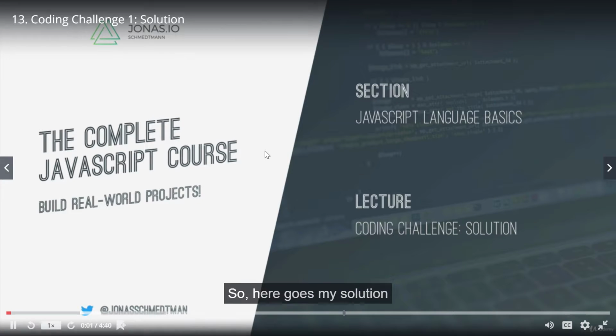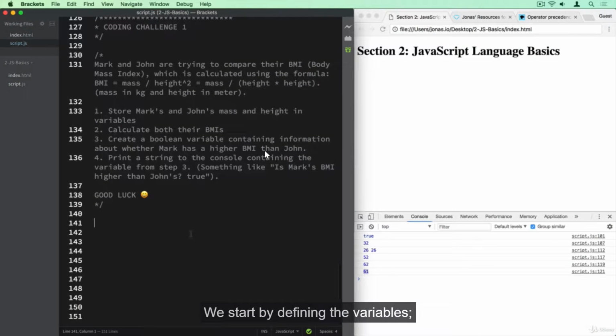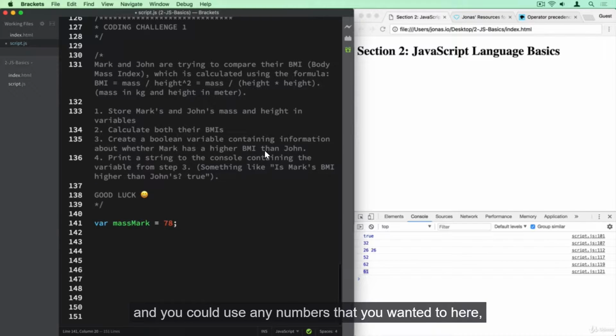So here goes my solution to the coding challenge. We start by defining the variables. So var massMark equals, let's say, 78, and you could use any numbers that you wanted here, so I didn't define what the masses and heights were. Just remember that they have to be in kilograms.